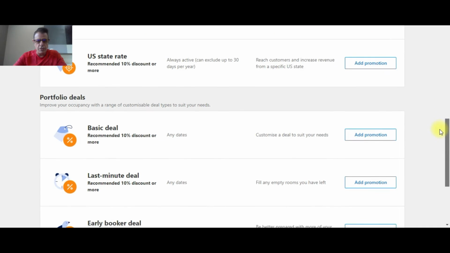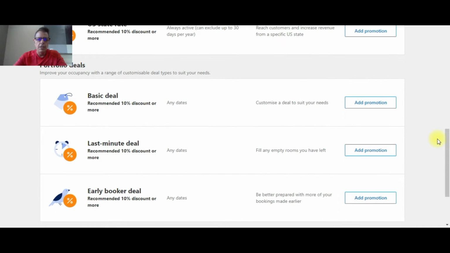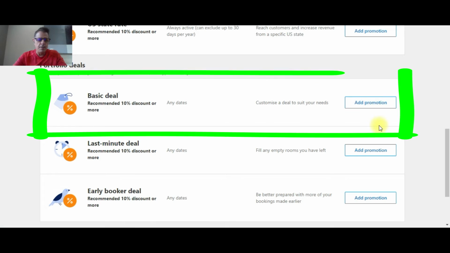Now, these portfolio deals here are a little bit more customizable. This basic deal is something that you can customize from scratch. So it's not tied to a mobile promotion, it's not tied to anything. It's basically how you want to set it up. If you want to play around with your property and set something up and test the waters a little bit, this is a great one to run with.